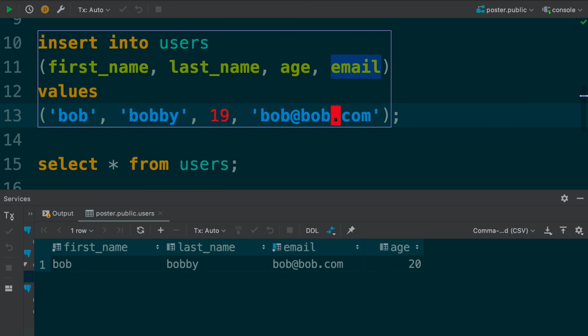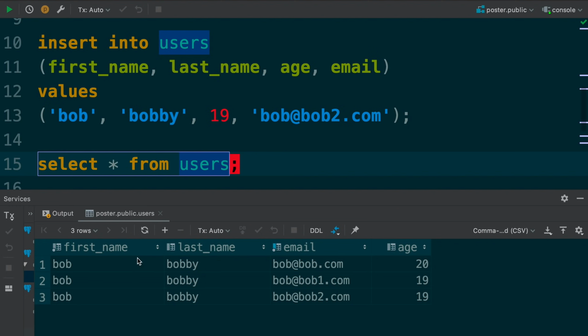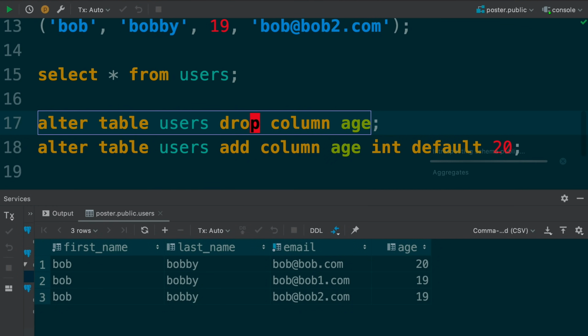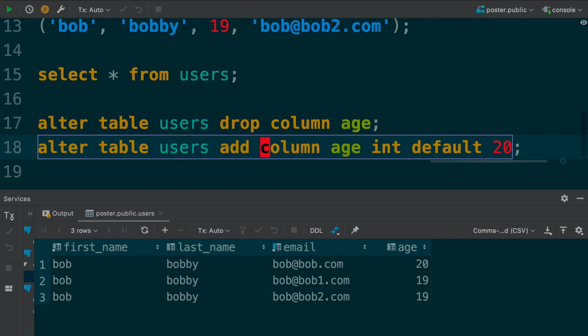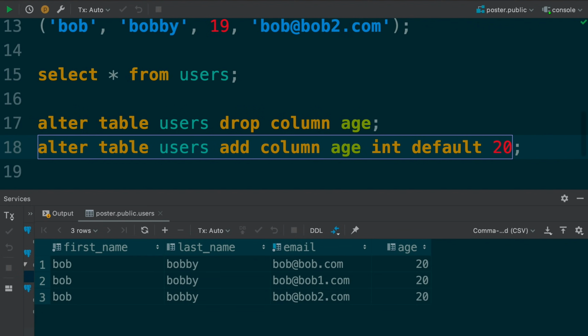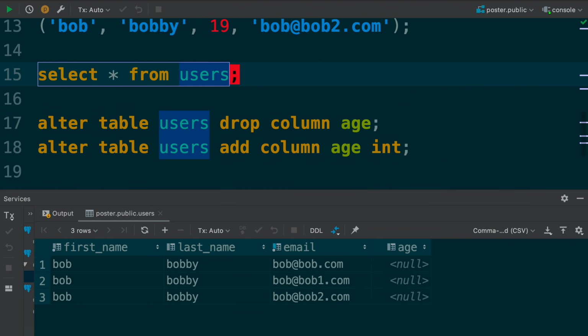Now, this is kind of interesting. If we add a few more users, so this is going to be Bob1 and then Bob2. All right, so we have 3 Bob users. If I drop my age column and I add it back and I reselect here, you'll notice all of the columns are now 20. So it's going to default them all to 20. Now in this case, we could have also just left them null by doing it like this. So if I drop the age column, recreate this, and then select again, you'll notice the column is now null.